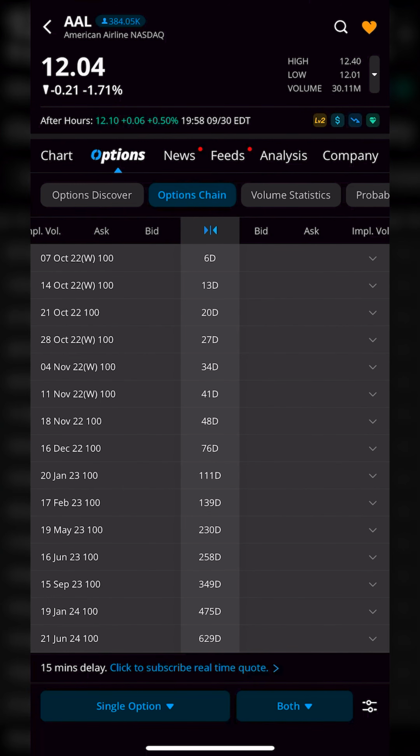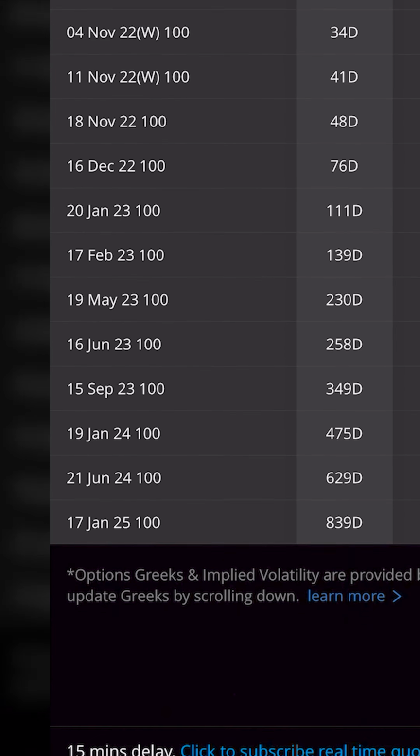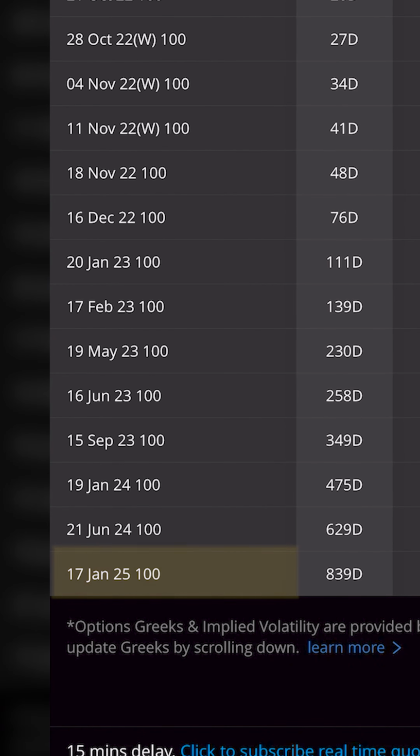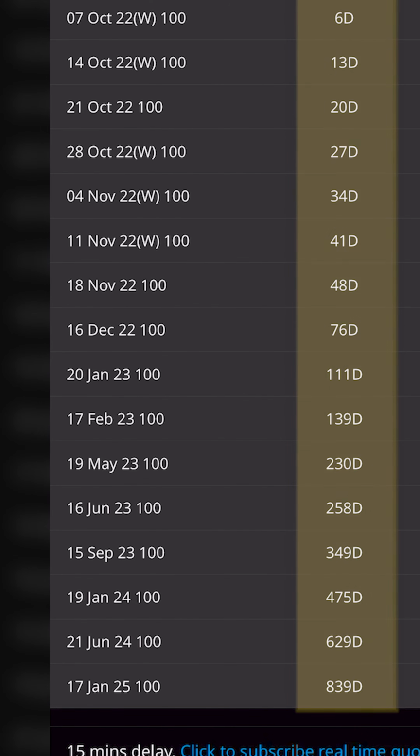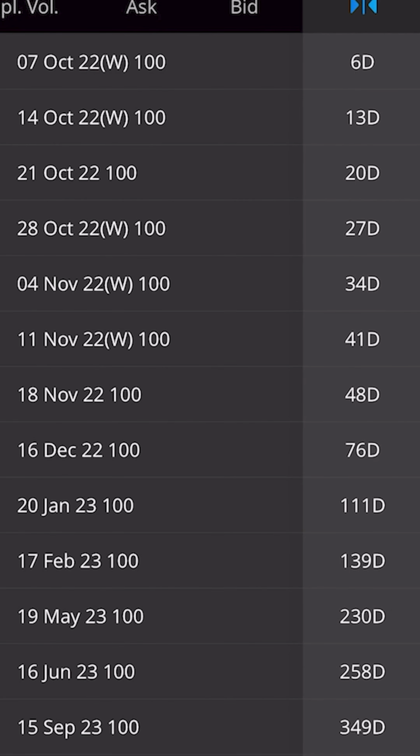It'll immediately take us right to the option chain, where we can then see all of the available expirations down the left-hand side. So beginning here at the 7 October expiration, if I were to scroll down, we can see it goes all the way out to the January of 2025 expiration. Looking to the right of those expirations, if we were to look down the center column, we can actually see the number of days until expiration. So for example, 7 October is 6 days from now, 14 October is 13 days from now, and so on.